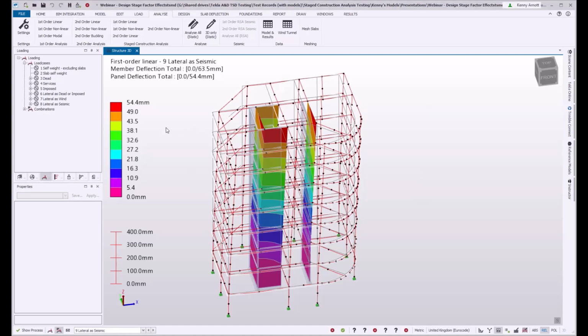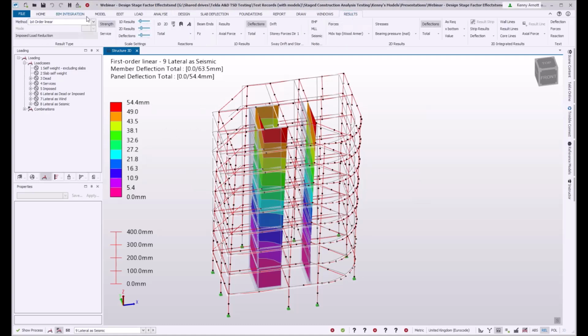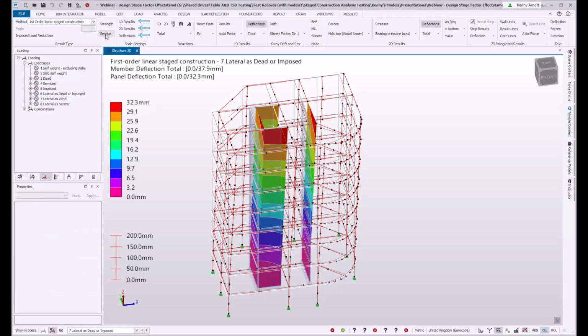So when we start to look at the results for the stage construction analysis, we're looking at the same combinations. I'll go back to the one where it's a dead or imposed case. When I look at strength, I've got a deflection of 45.5. And when I look at service, it's exactly the same loading, but with these different stiffness factors, so I'm seeing a different deflection.